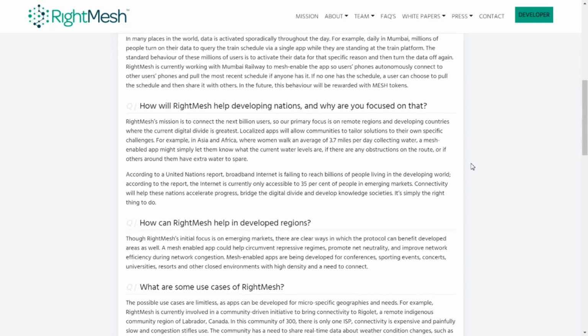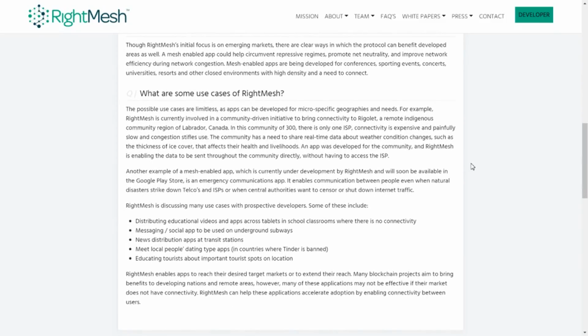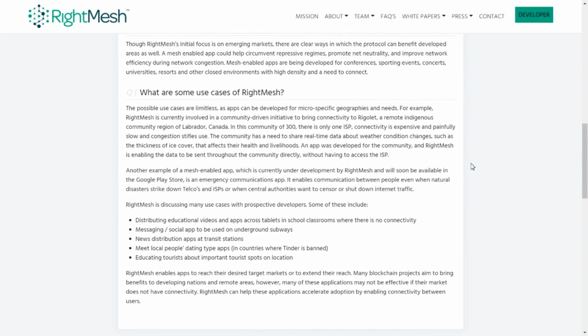So they are focused, as we said, on developing nations, underdeveloped nations, where there is a lack of internet connection, a lack of the infrastructure, and many people, even though they have mobile devices, cannot access the internet. So the use cases, as we can see here, they are numerous. They can be developed for small geographies, small communities, individual needs.